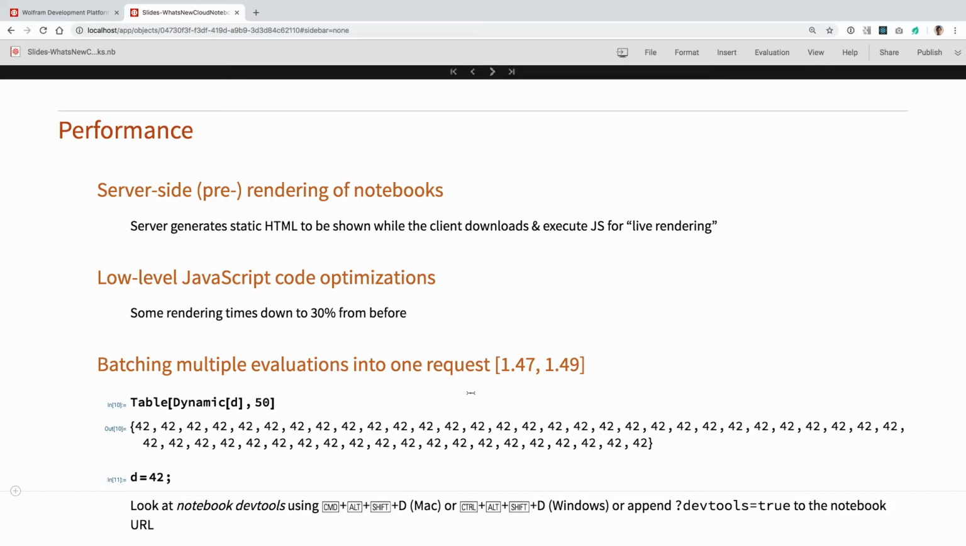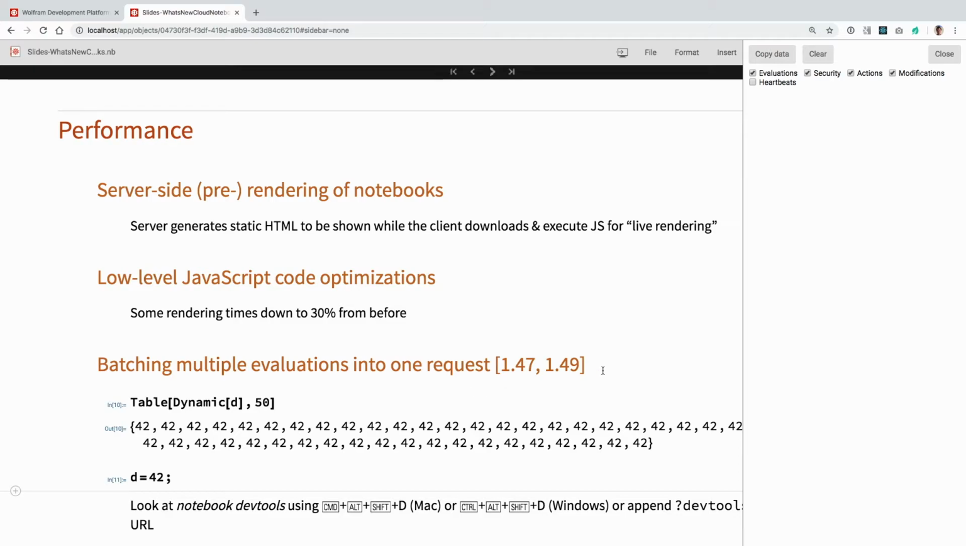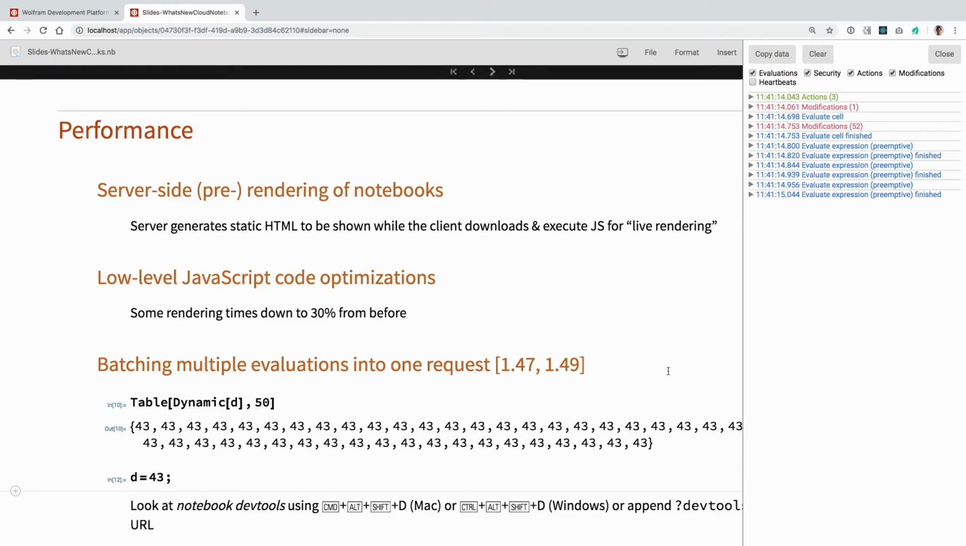And maybe it's a bit cheating because I'm running on a local machine, of course, but you can see this in what we call the notebook dev tools. You can open them with a special keystroke, and then you get a list of everything that goes on between client and server, particularly the evaluations. So if I make a change now, you will see, a bit tiny, sorry, it made one evaluation for the whole cell, and then it made 3 subsequent evaluations to resolve these 50 dynamics.